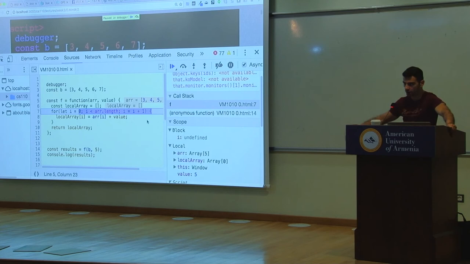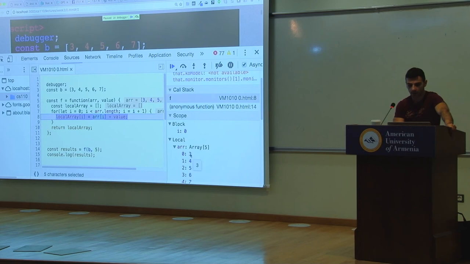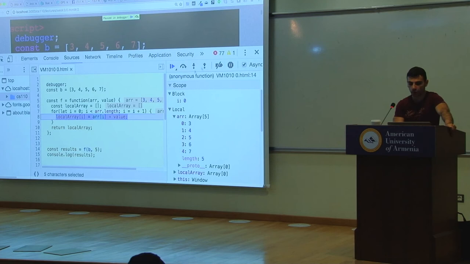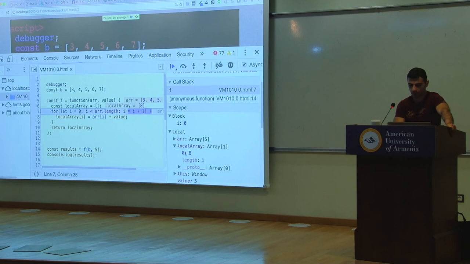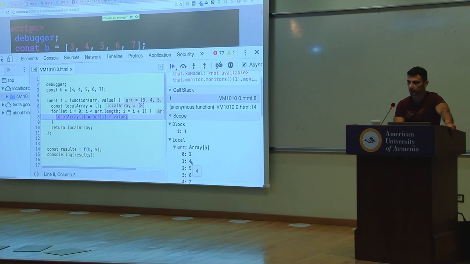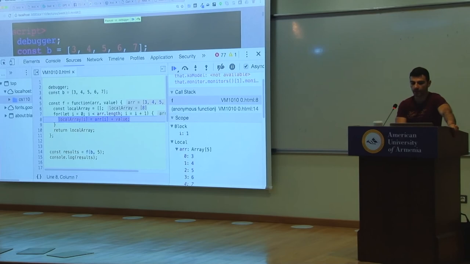We go here. So i is now 0, right? So what will this part here return? 3, because index 0 has 3, right? Watch. So this 3, we then add it to value, which as you recall has a value of 5. 3 plus 5 is 8. So we store that into the 0 index of my local array. So now my local array has 0 index 8. Let's keep going. i is now 1. In array, index 1 has a value of 4, right? So we do 4 plus 5. What does that give us? 9. And we put that into the 1 index of my local array. So now we have 8 and 9.